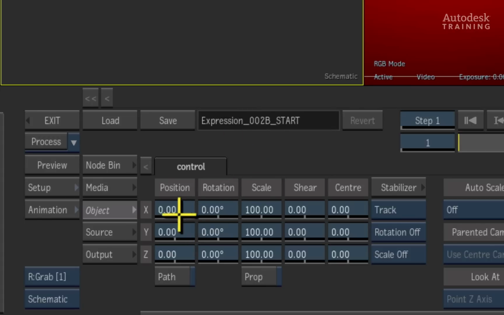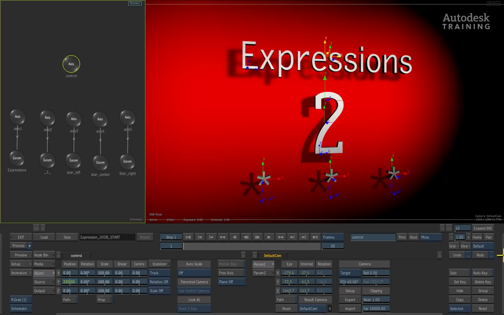To make this clear, I will go to the object menu for the control axis and move the Y position to place the axis icon above the geometry in the composite. This step is not really necessary, but it will make the axis easier to see. Currently, if I scrub the time bar, you can see that there is no animation in the scene.